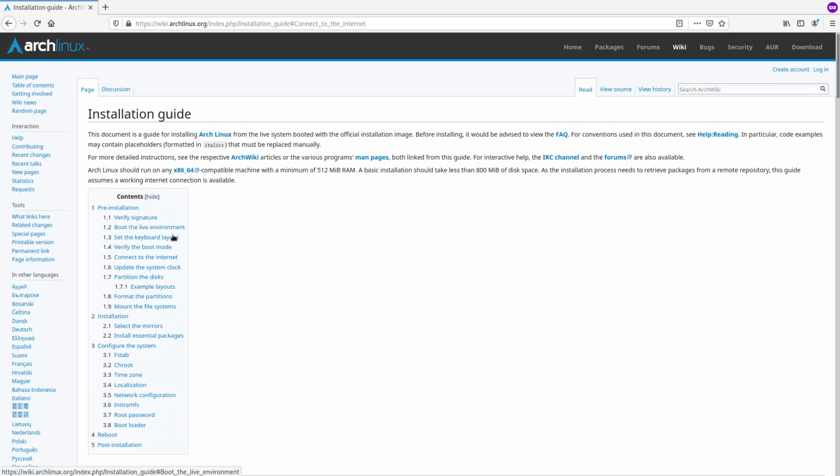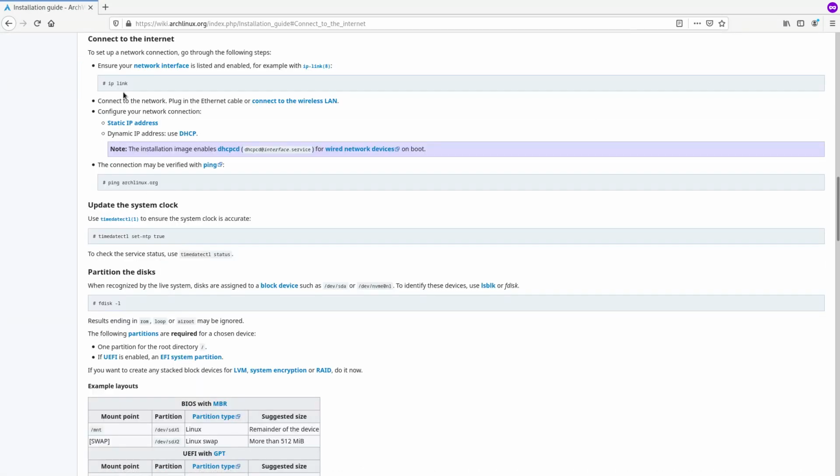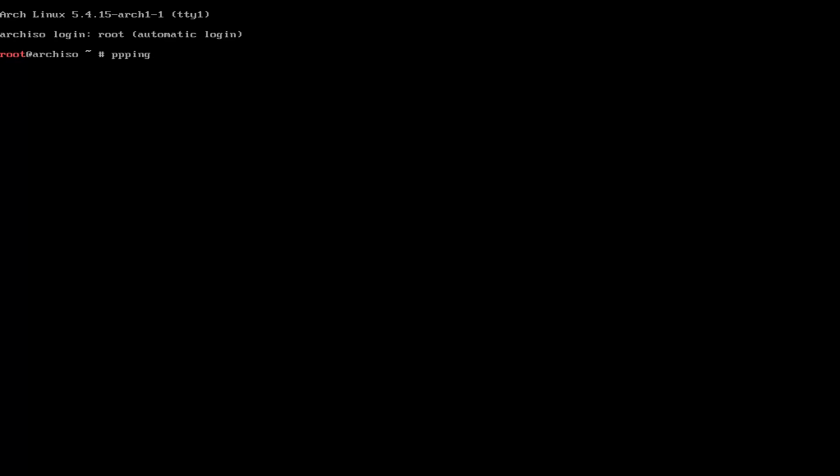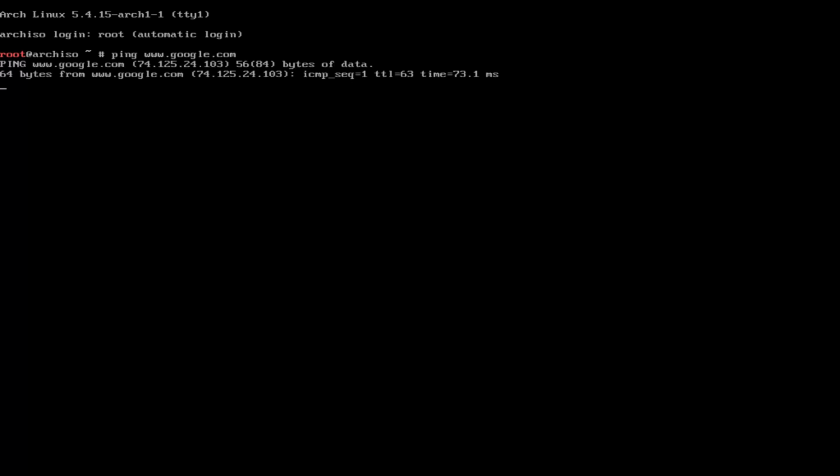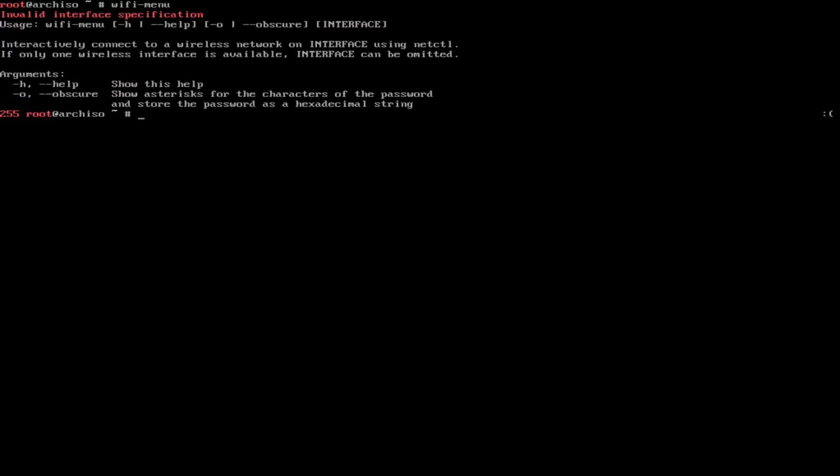So the first thing is to connect to internet. If you're connecting through a LAN cable, you should be connected already. You can check that by running ping. You should get an output like this. If you want to connect to a Wi-Fi network, you can run the Wi-Fi menu script. I can't run it because I don't have a Wi-Fi device, I guess.